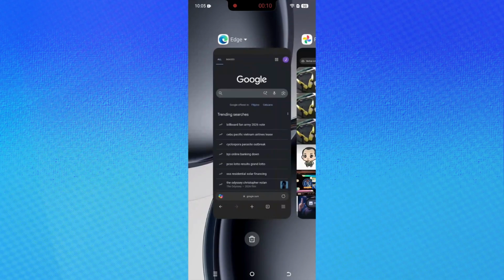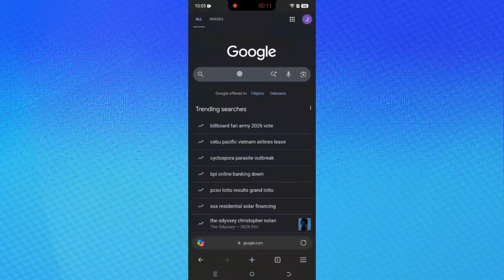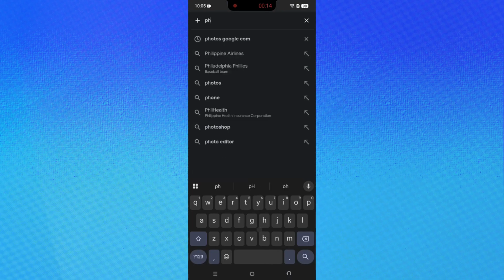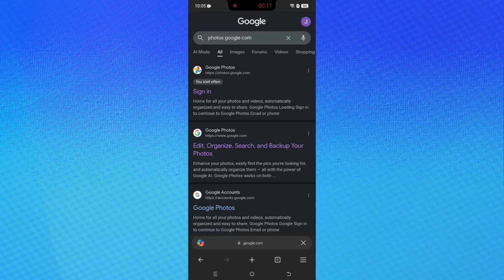Once your browser is open, go to photos.google.com and sign into your Google account if you are not already logged in. Make sure you use the same account connected to Google Photos on your phone or device. This is important because your backups are tied to that specific Google account. If you sign into a different one, you may not see the photos you're expecting.